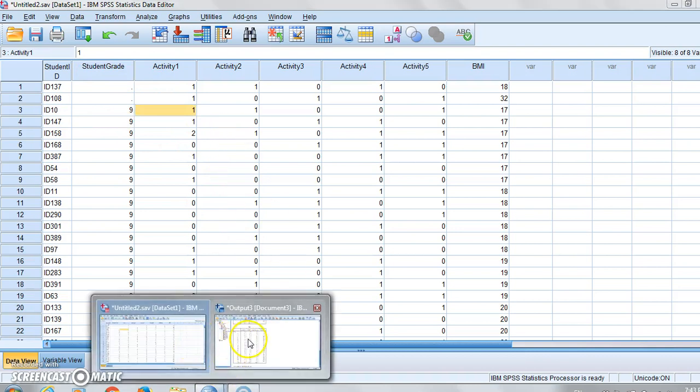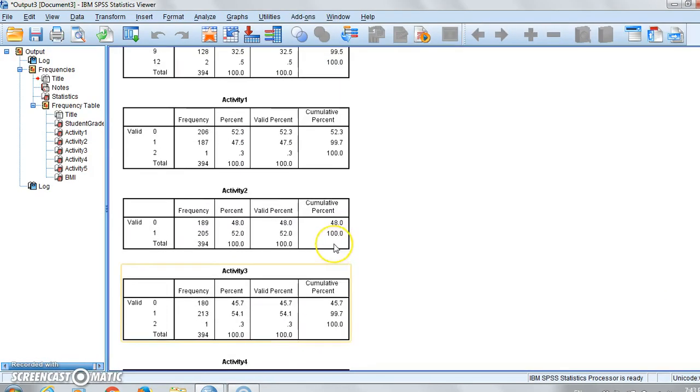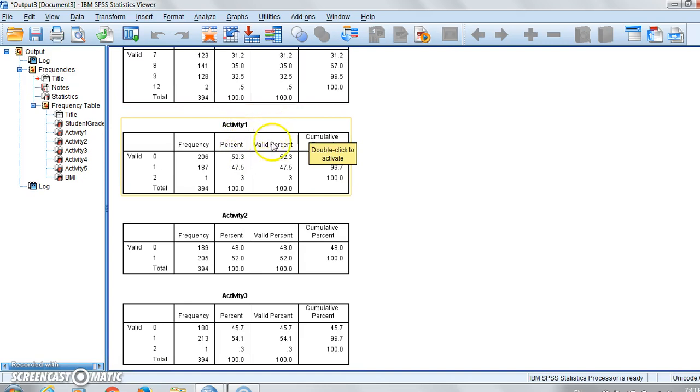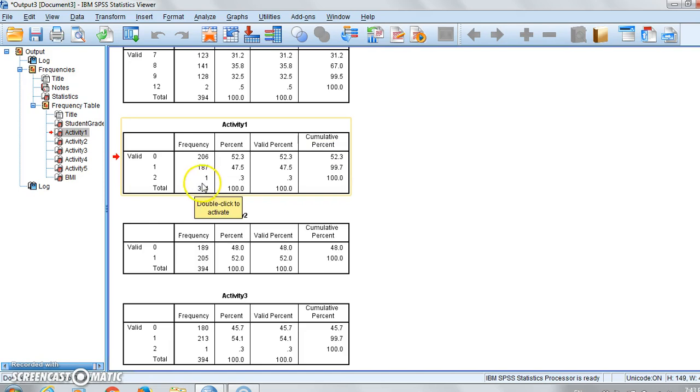Let's go back to the frequency and see what else is going on. So we're done with the grade level. Let's look at the activity. We have 0s and 1s. I know this is good, but I have a 2 in there, which seems to be either a typo or a data entry error. This 2 doesn't really hold any value to me. I'm not sure if it should be a 1, and I'm not sure if it should be a 0. So we have to delete this one.